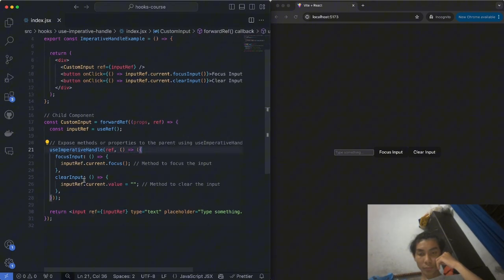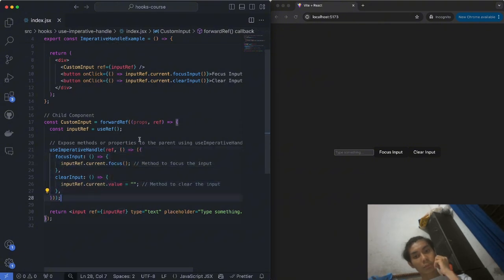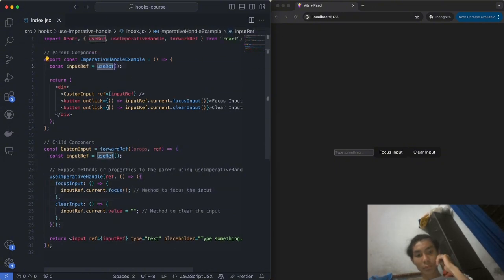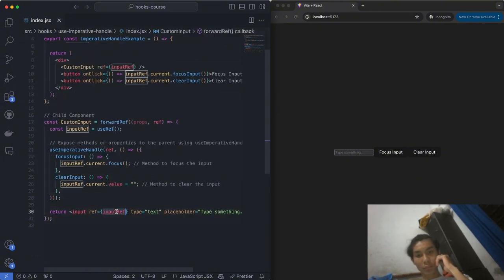And this useImperativeHandle takes in that ref and returns back a callback function that needs to return an object. Now, what exactly is that object? Well, it's an object containing all of the functions that we want to allow our parent to have access to. Like we said, we might not want the parent to have access to everything that this input ref has to offer, right? This exists in the child. We only want to expose the two things that we want to call in the parent, which in this case is the focus input and the clear input functionality.